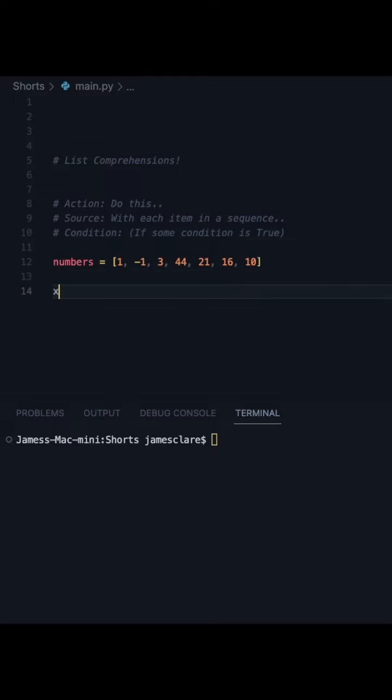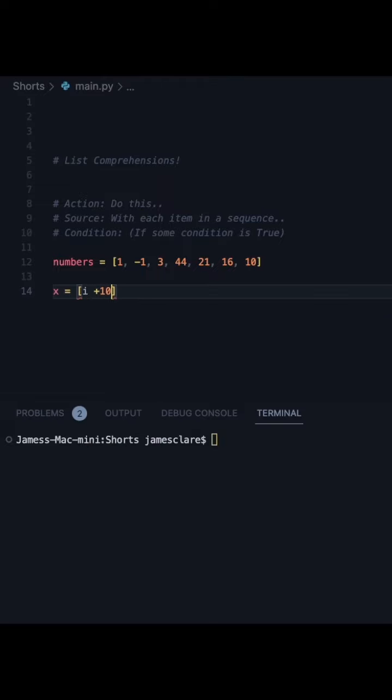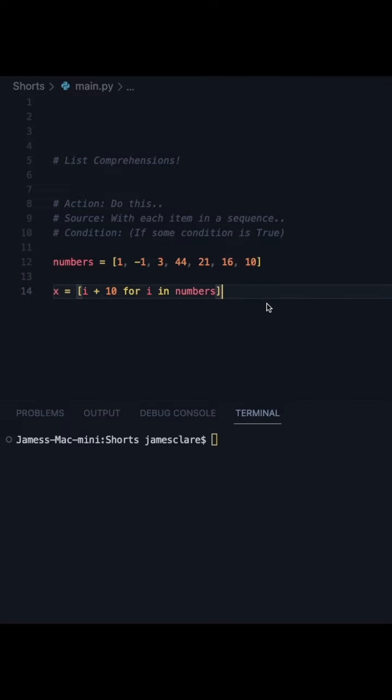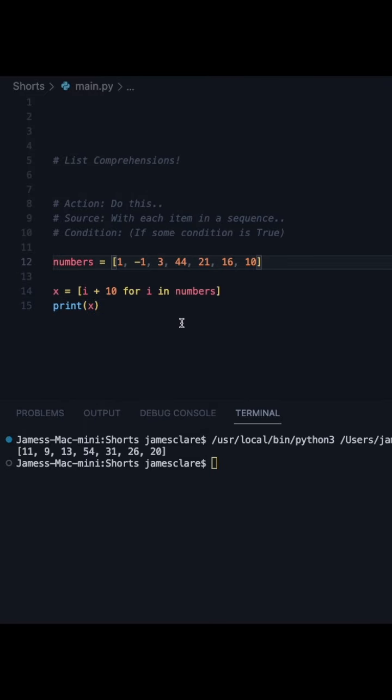So given a basic example, we'll say x is equal to, in a list, i plus 10. So that's our action. So we want to do some item plus 10 for each item in something, and that's our source. So we're saying i plus 10 for each item in numbers. We print x and we see each of those numbers now have 10 added to them.